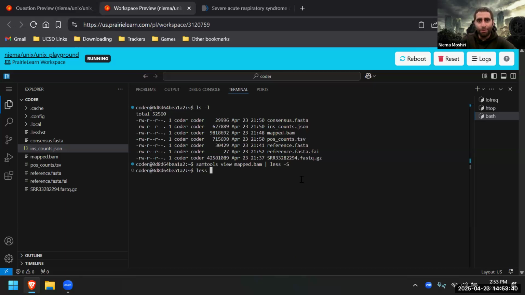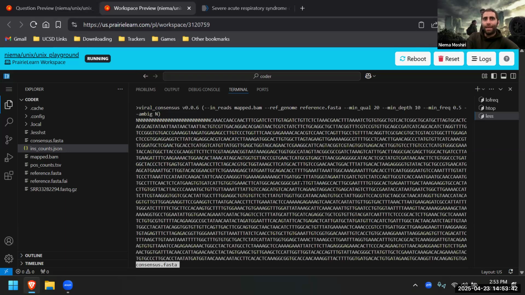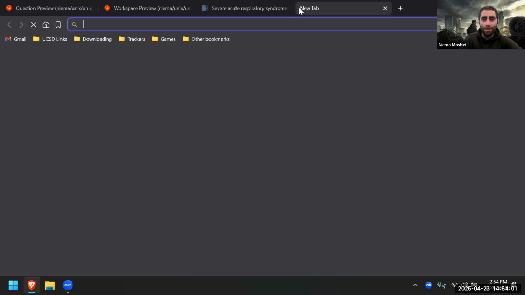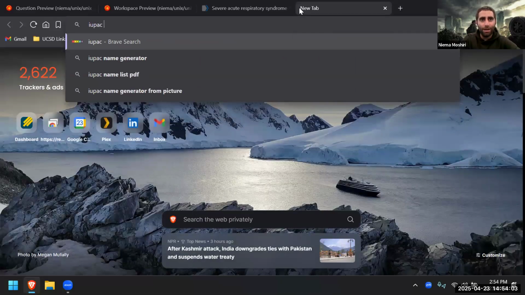And actually, the consensus output that we got also had that. So you'll notice these Ns at the beginning. In a FASTA or a FASTQ file, N is the ambiguous character that means this could be any nucleotide. So it means there was a nucleotide at this position, but I just don't know what it is. There's also other ambiguous characters. So if you search for IUPAC, maybe ambiguous.